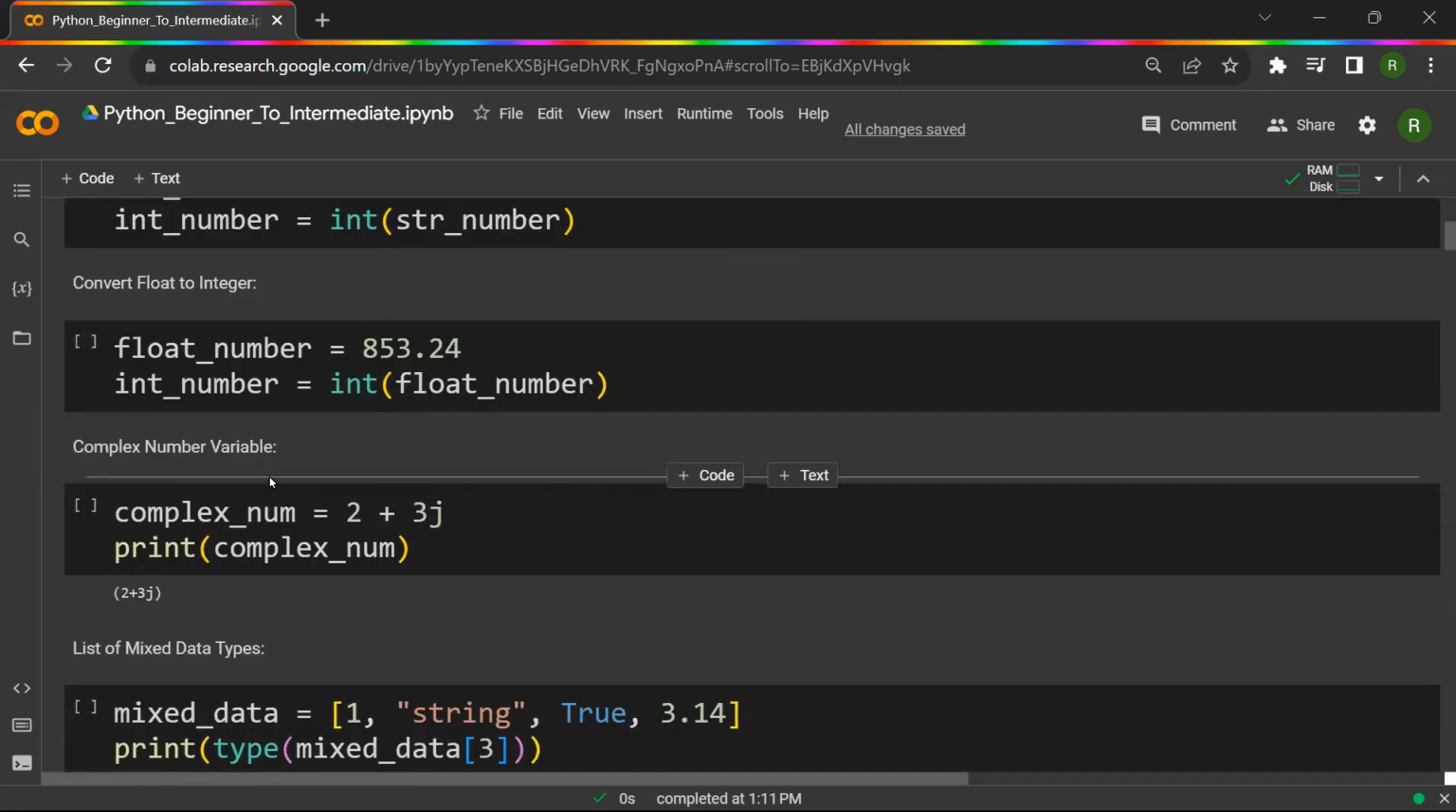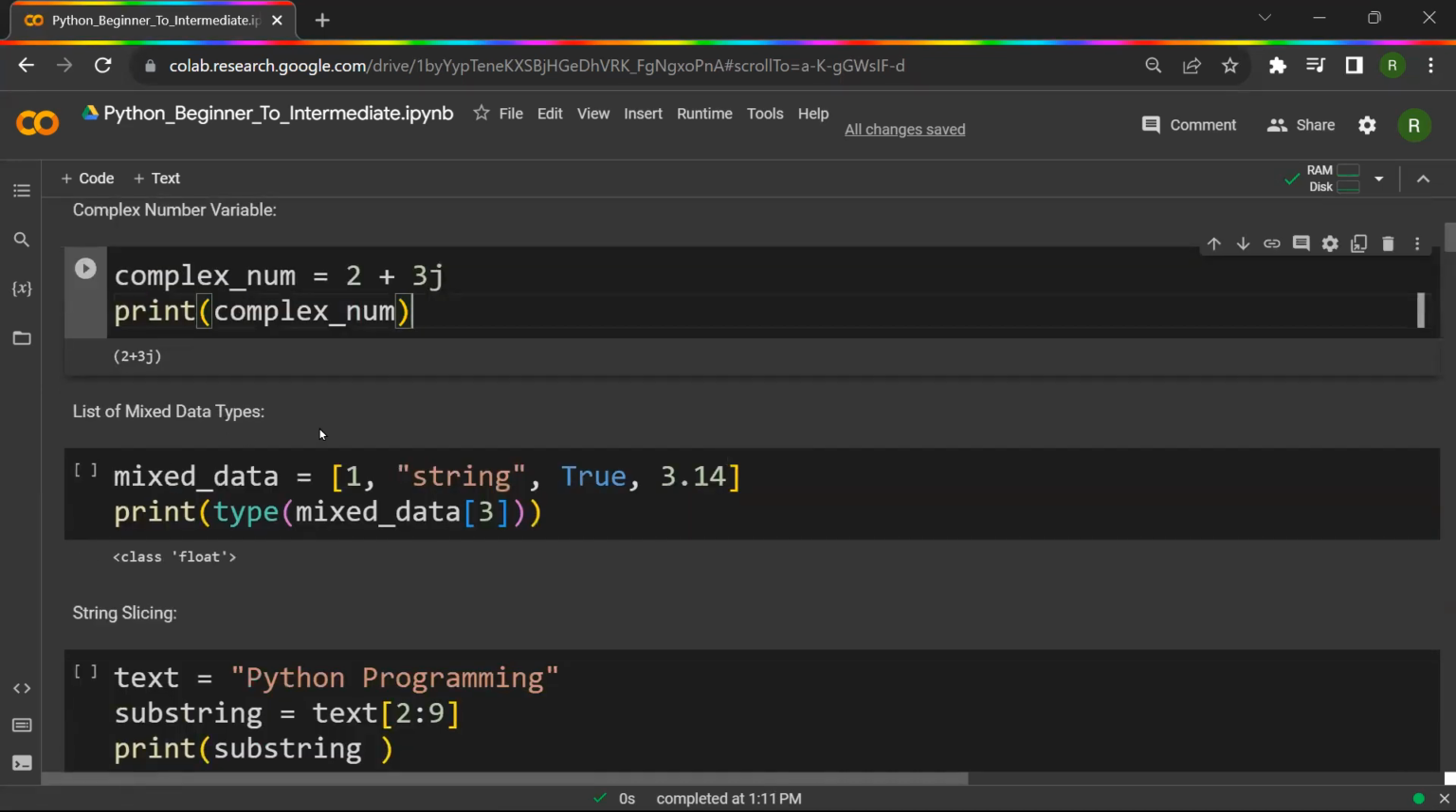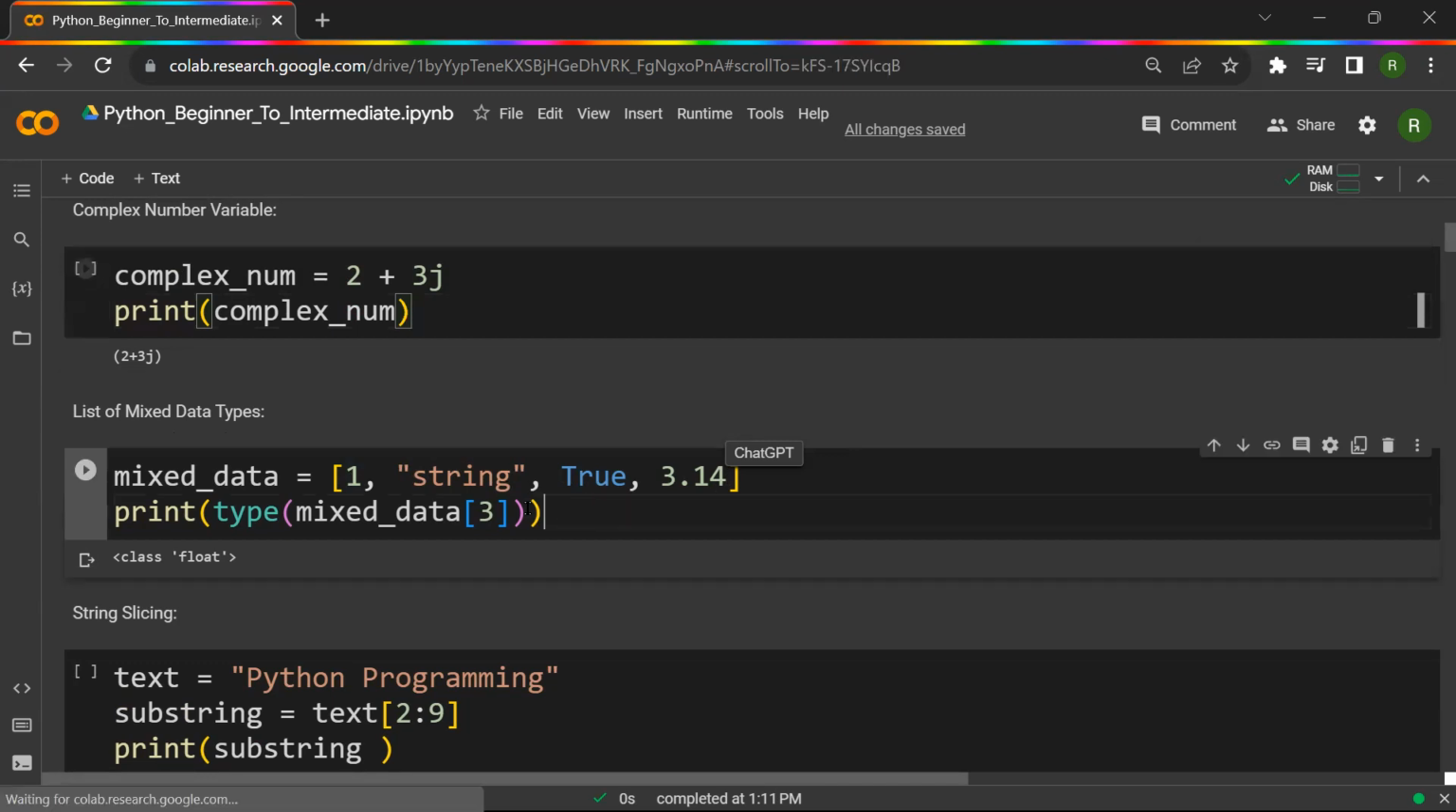Okay, and now coming to the complex number variable, it will be in the format of this, and when you run this, you will get it in this format. Okay. Now, list of mixed data types. So till now we have seen different data types separately. But if you consider a list, and inside a list you put integer data type, string data type, Boolean data type, float data type, and you run this to check the type of the list which you have taken, you will get a list.